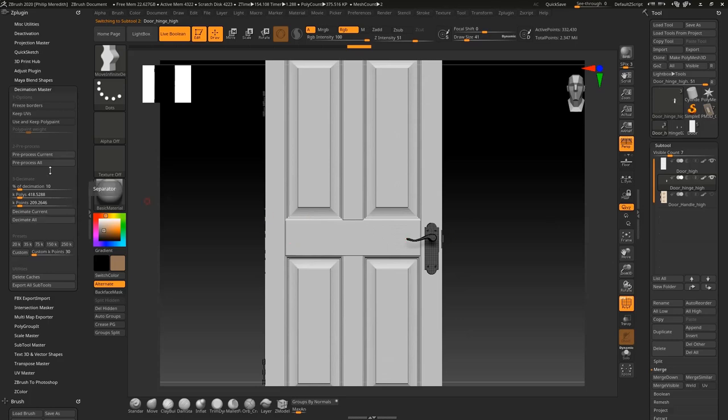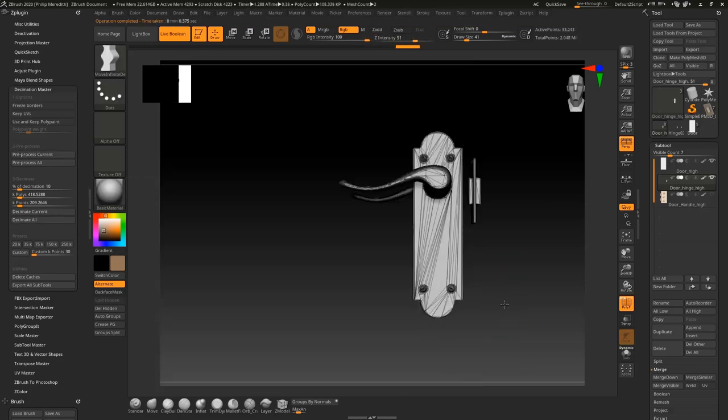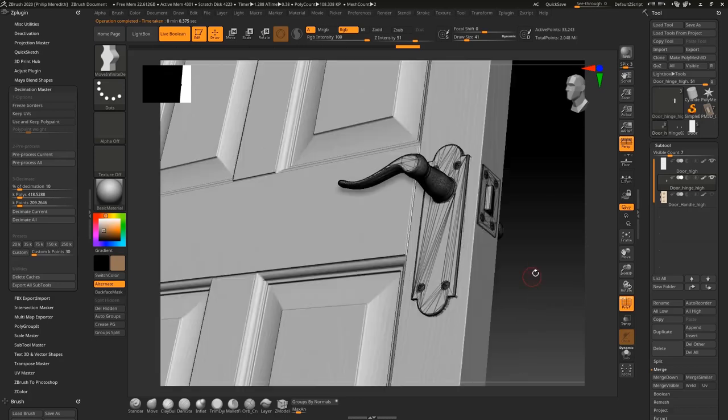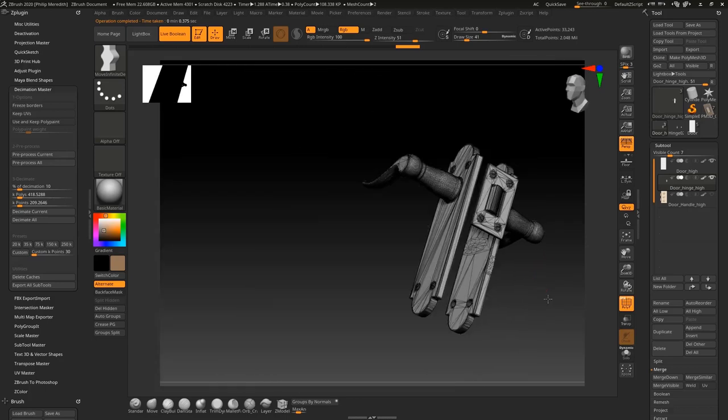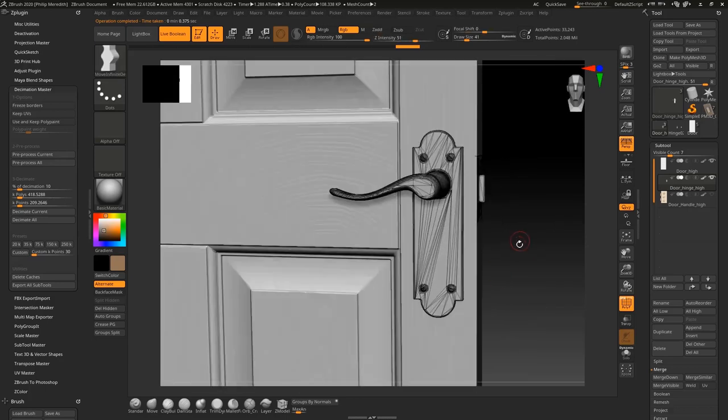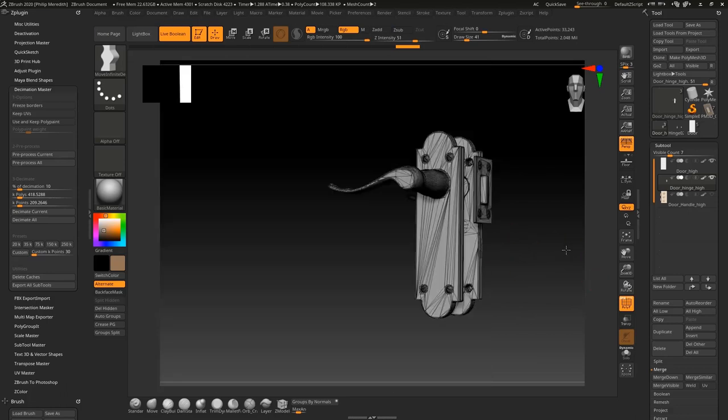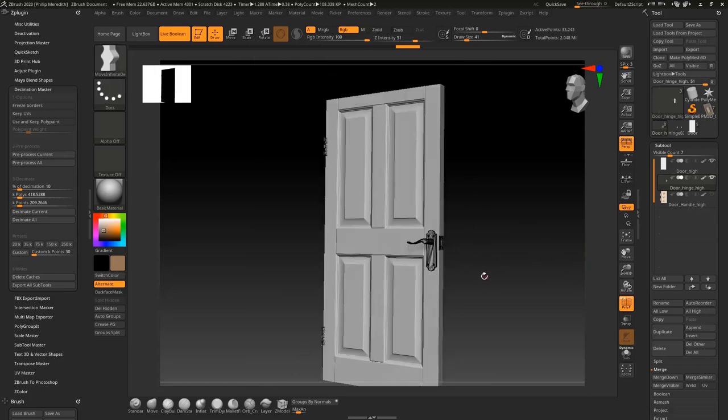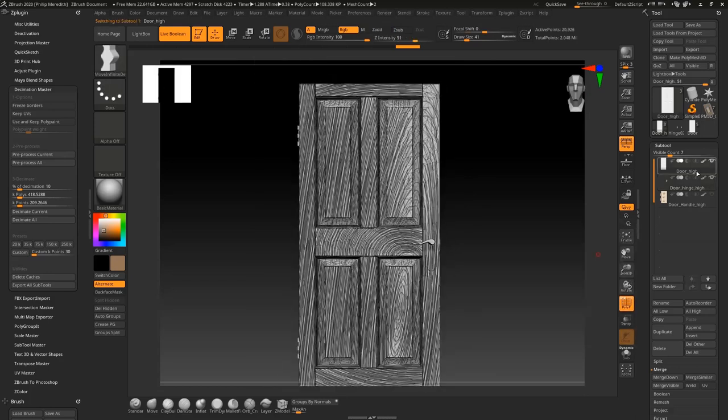I could decimate this one now, so maybe just pre-process that. It should be nice and quick because it's only 332,000. And then if I decimate current, you can see that's reduced it a lot, but still kept the same silhouette more or less. You could use decimation to get a low poly model, but it's better to go in and quad draw it and then really control the edge flow, which I'm going to do in the next video. I'm just going to export these two.